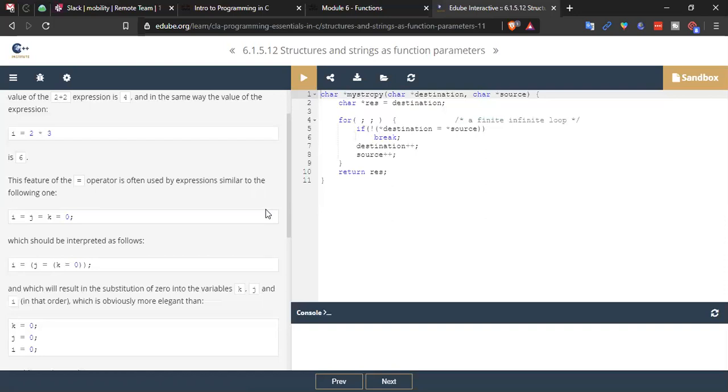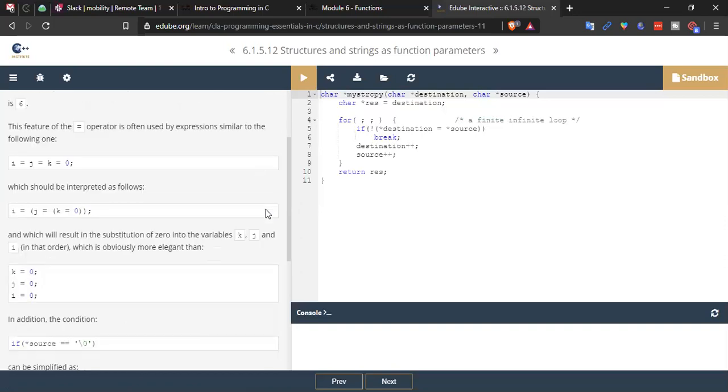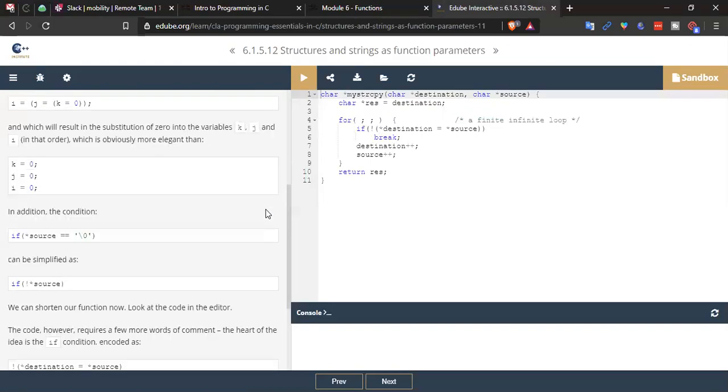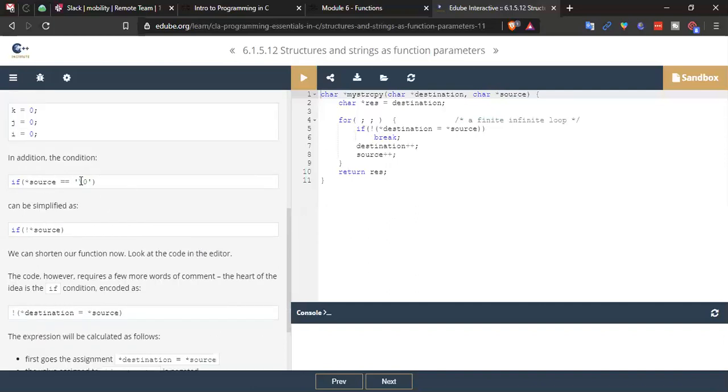So i = j = k = 0, which will result in the substitution of 0 into the variables k, j, and i in order, which is obviously more elegant than k = 0, j = 0, i = 0. In addition, the condition if source pointer is equals to null can be simplified as if not source pointer, since we already use a null.